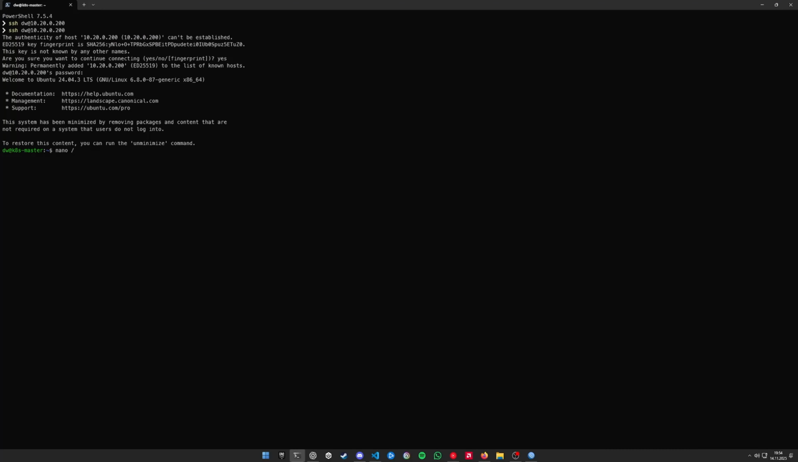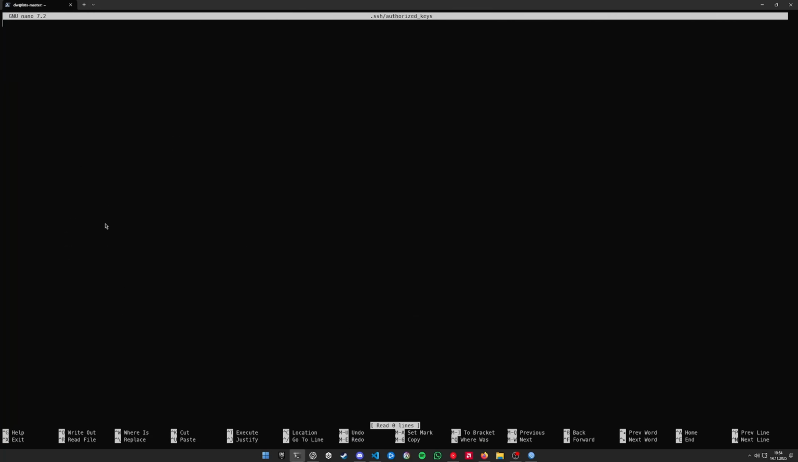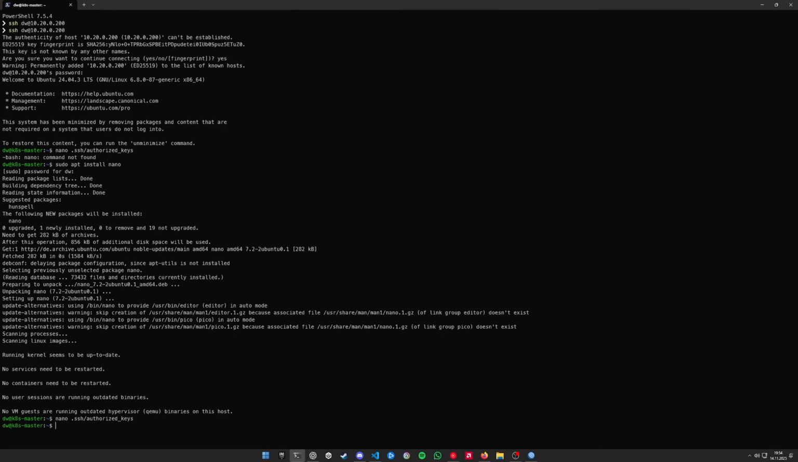Open a terminal on your main machine and run ssh your username at the IP of your VM. First install nano with sudo apt install nano. Now let's add your SSH key for passwordless login. Open nano ~/.ssh/authorized_keys, paste your public key, save with Ctrl-O and exit with Ctrl-X.